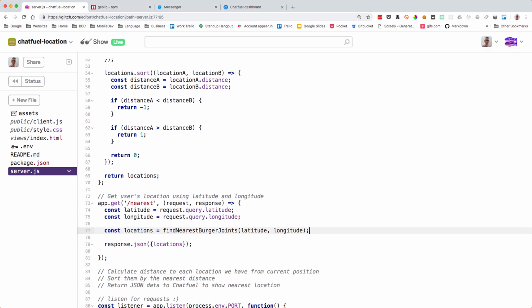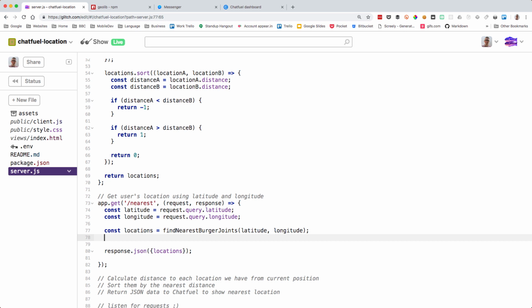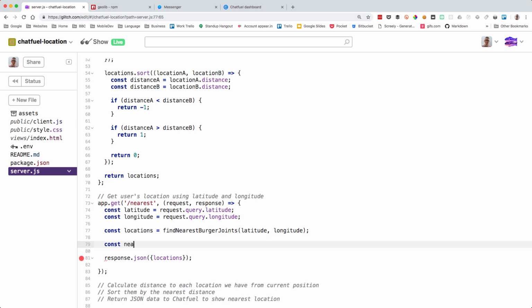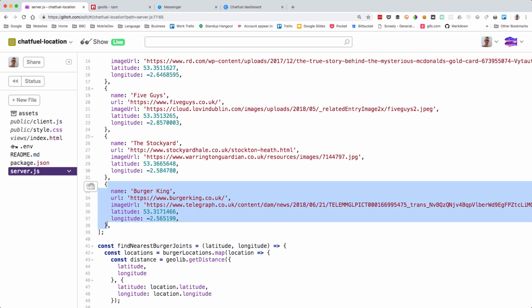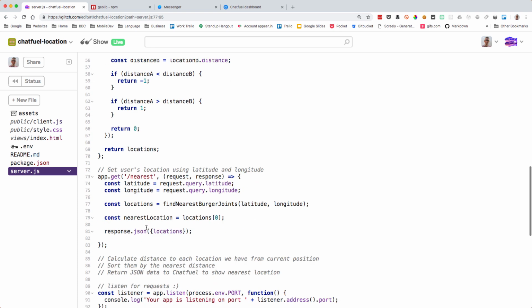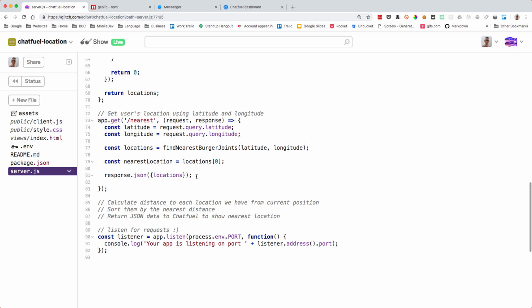Okay, so let's find the single nearest location. Given that we have a list of locations and they're now ordered, we can get the nearest location by looking into our array of locations. And if we take the first element, which is 0, in programming terms, when you look into an array, the first element is 0. They're called 0 indexed arrays. And that is going to be the first set of metadata. So it's going to have all of this data, plus it's going to have the distance. So we should then return that to the user. Okay, cool. So let's do that.